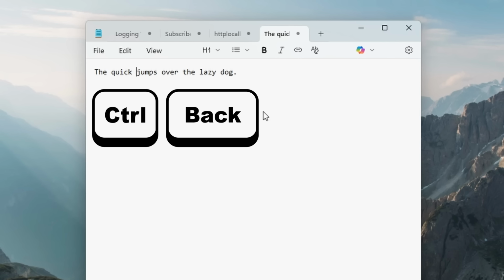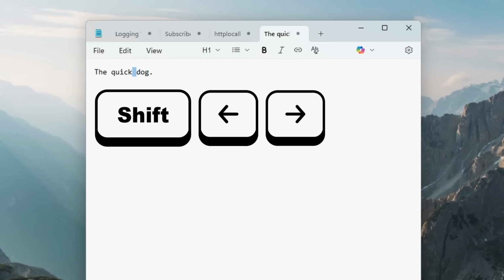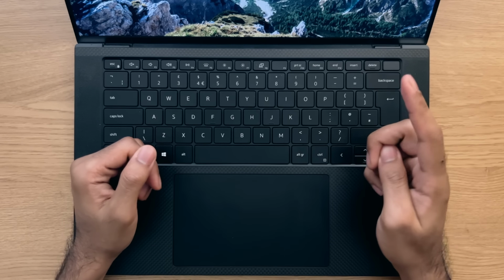Ctrl Backspace to delete an entire word backwards. Ctrl Delete to delete words forwards, Shift to select text while using arrow keys, and Ctrl Shift to select whole words while using the arrow keys. Not to mention, clicking in the bottom right will show your desktop, if for some reason you weren't aware of that. There's probably a few more that I'm missing, so drop them in the comments below if so.